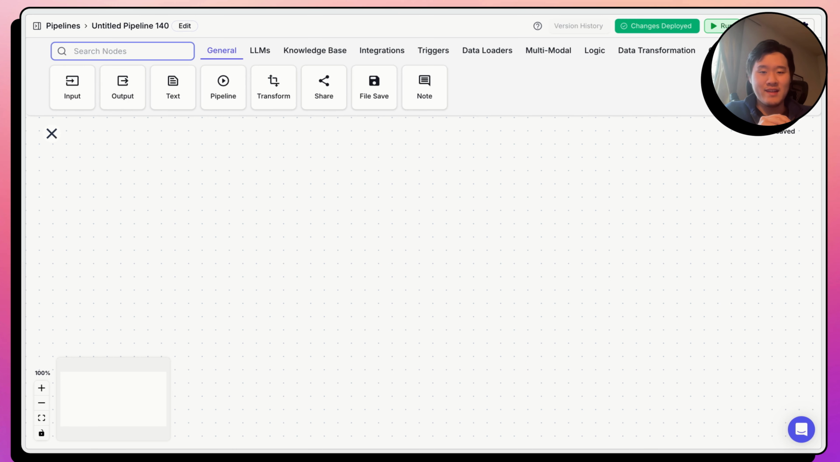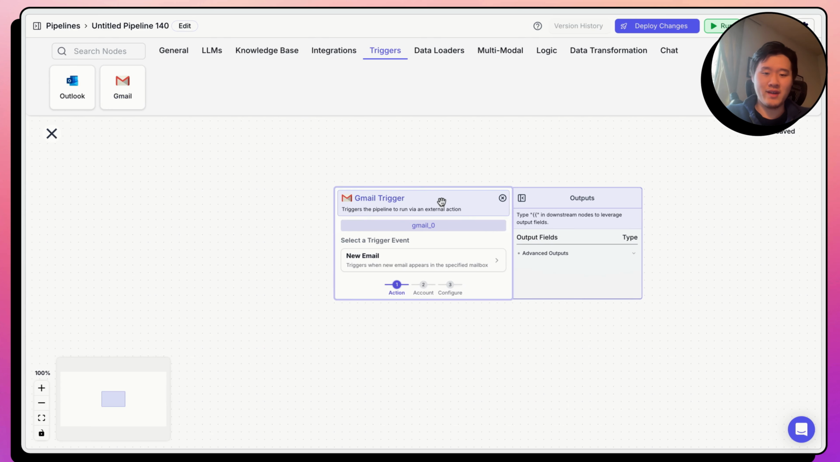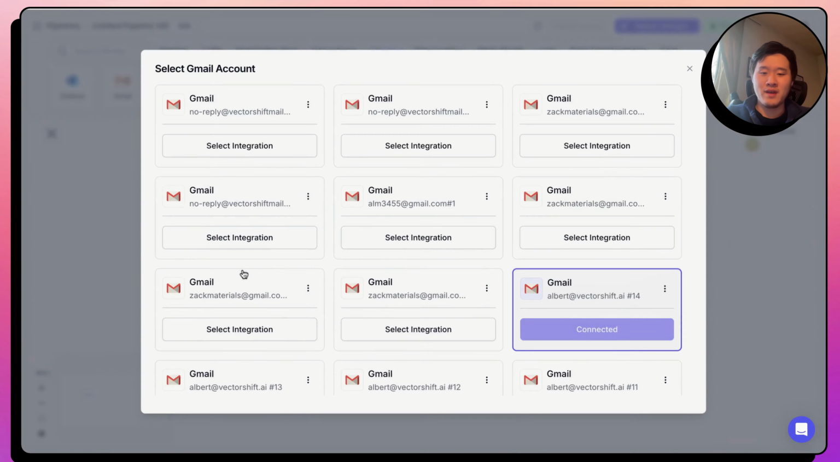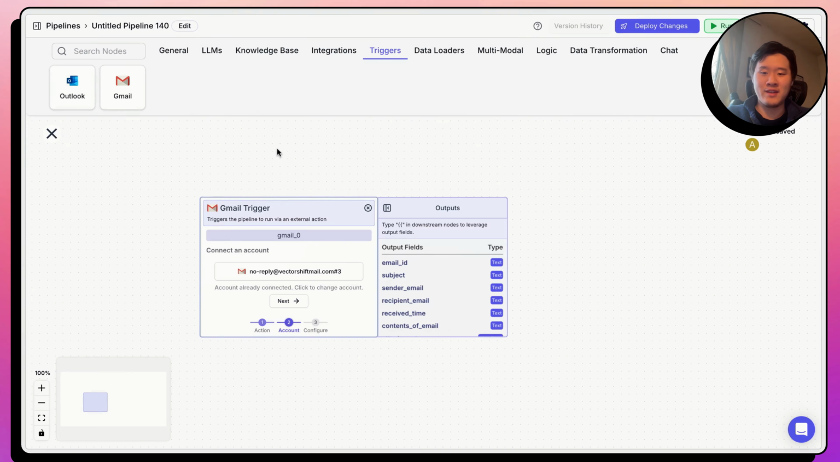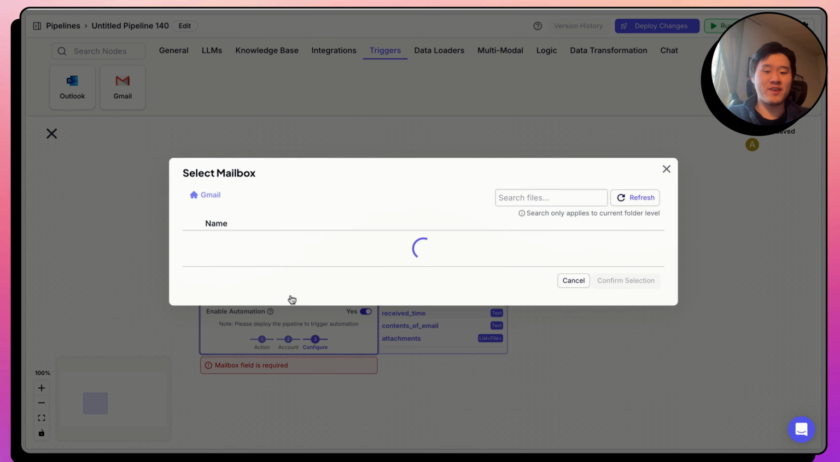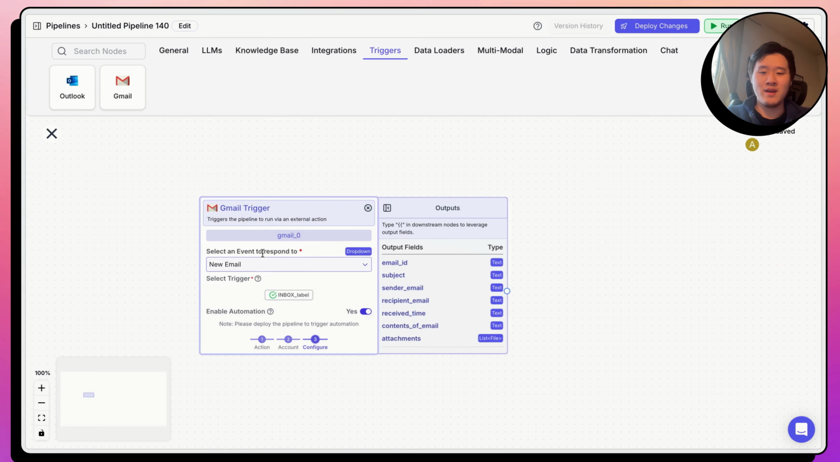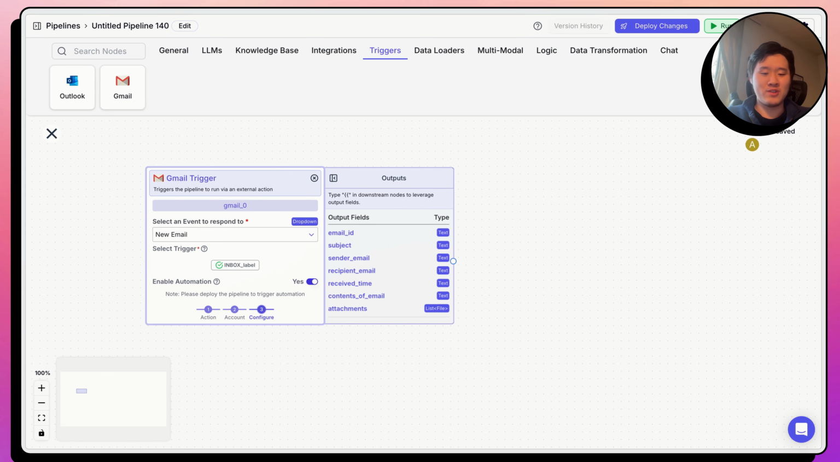Whenever you have a pipeline that you want to start when something happens, you want to use a trigger. So in this case, let's use a Gmail trigger and say we want this pipeline to start when a new email enters my inbox. In this case, a new email with attached invoices. So we're going to select the trigger event for a new email. Then we're going to select the email that you want to use as the triggering email. And then you want to select the specific mailbox within the email. So I want this pipeline to trigger whenever a new email enters the inbox. So I'm going to select inbox right here. All right, so we have the trigger set up.